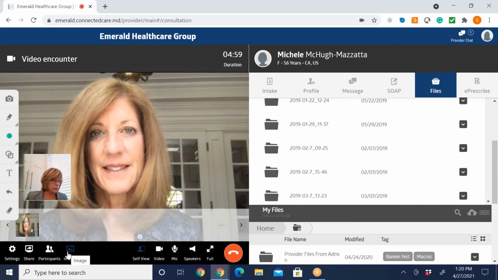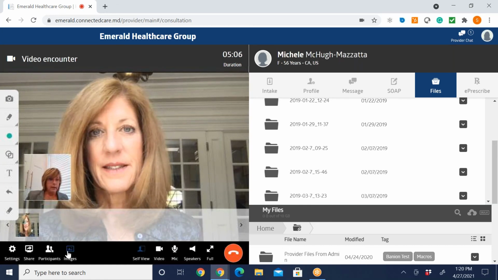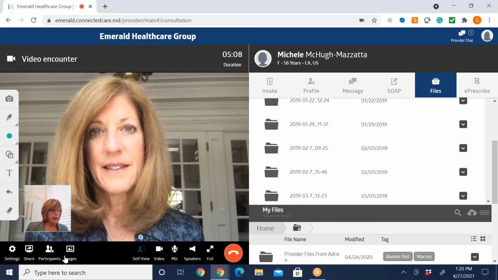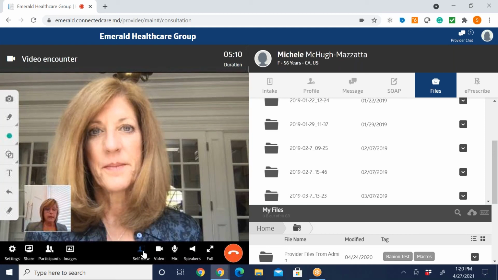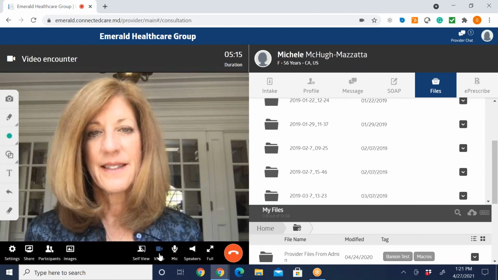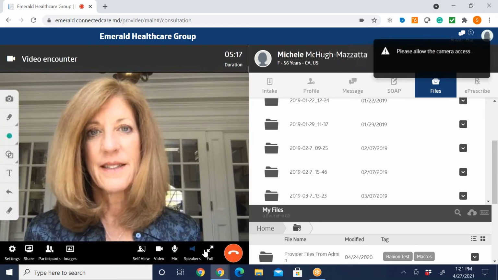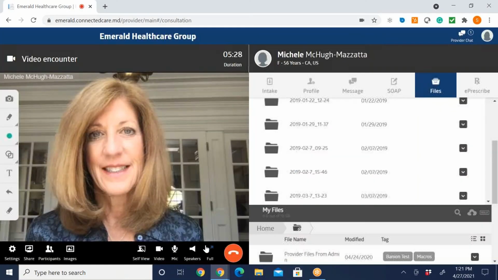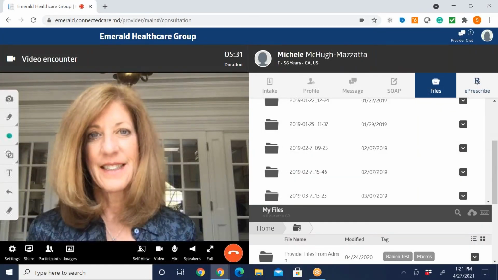You can share imaging too. So if you had maybe your PACS or a radiology imaging up on your other screen, you could share that here, and you can document on that. I can take my self view off. I can turn my video off, and on here, mic here, speaker here, or I can take Michelle to full screen. And what's nice about that is for maybe our mental health clients, they like to see their patients in full screen and not be distracted with their own picture. Go back to my own.